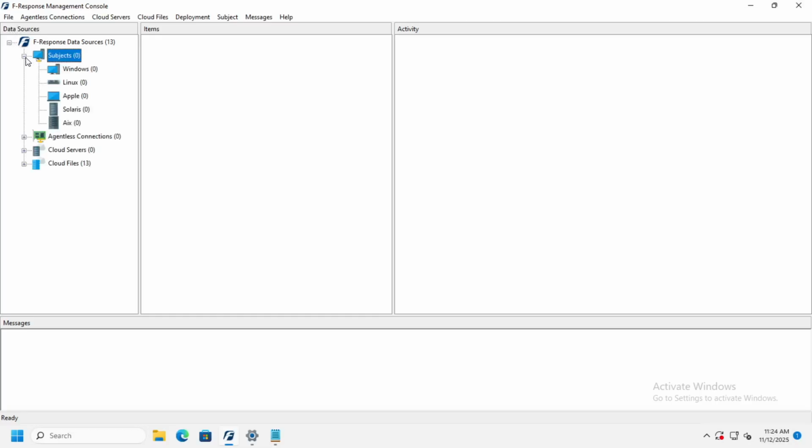The rest of our time is going to be spent in the fresponse management console. You can see this console is broken into three sections: data sources, items, and activity, with messages along the bottom. Under data sources, you'll see fresponse gives you the ability to collect data from a number of different data sources, from remote systems, under subjects, to things like agentless connections, where we would collect data from SMB and SFTP shares. Think NAS devices, maybe certain Mac hardware.